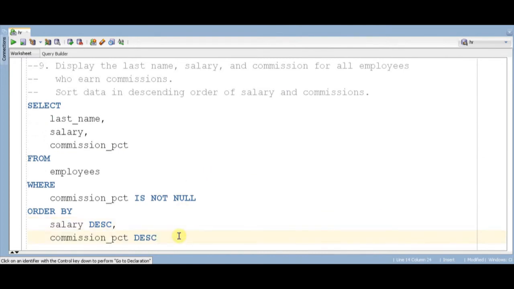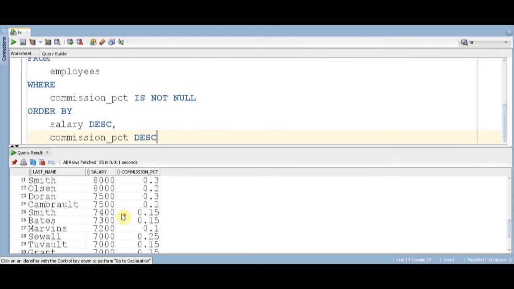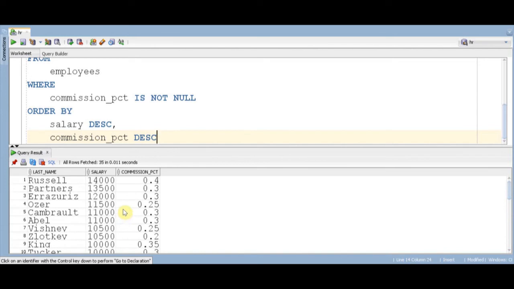Let's run this query. You can see none of the commission PCT values are null and it is in the descending order.